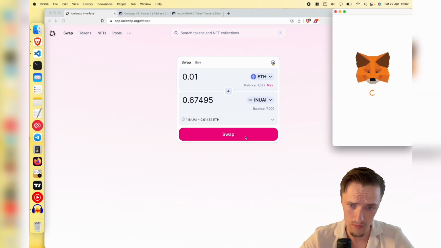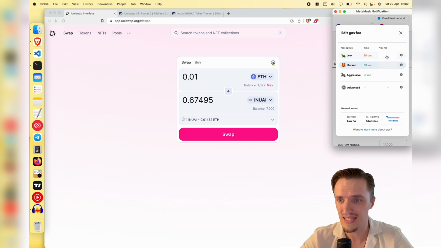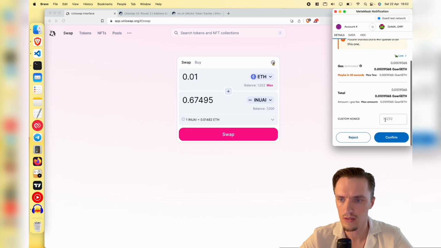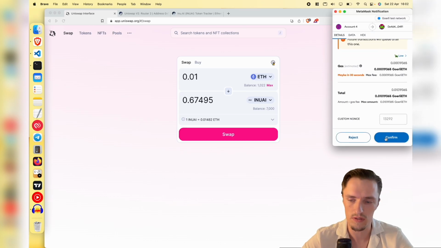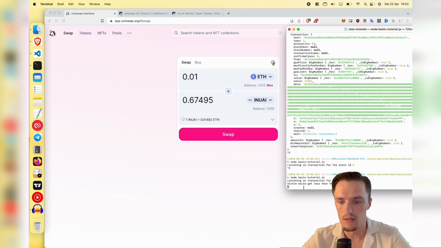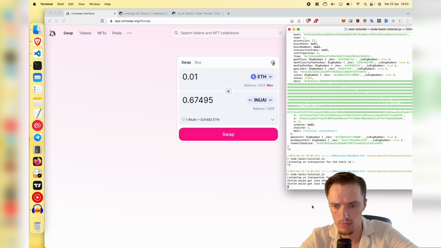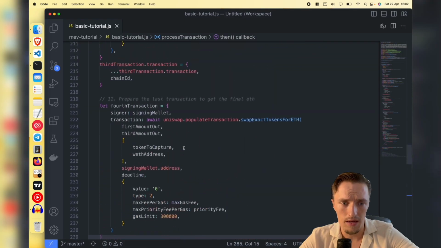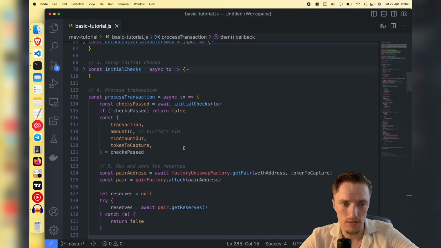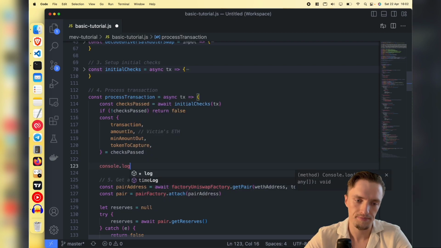So we go ahead and we swap this. Now we want to reduce the gas cost in order to give it time for this to execute. So now we confirm it. This should receive the transaction in a moment. And it says that the victim will get less than a minimum. Maybe that's the case. In any case, let me show the transaction after the checks are passed.